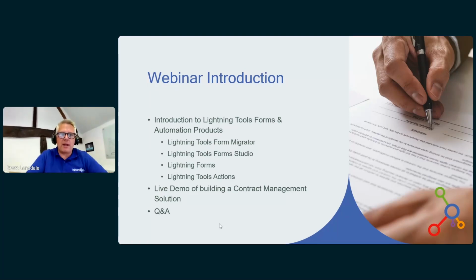One of the things we can do about it is actually migrate those across to Lightning Forms or Lightning Tools Form Studio, or like I say, also something like Power Apps if you wanted to as well. Albeit today we're going to be focused primarily on Lightning Tools Form Studio and Lightning Forms.